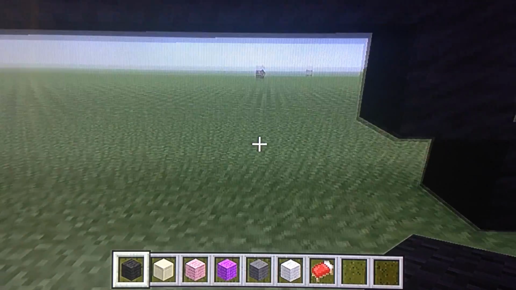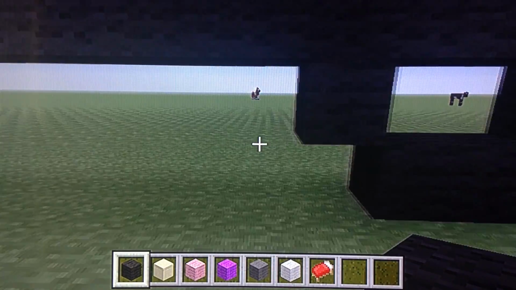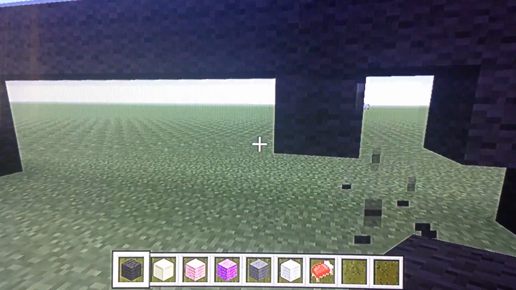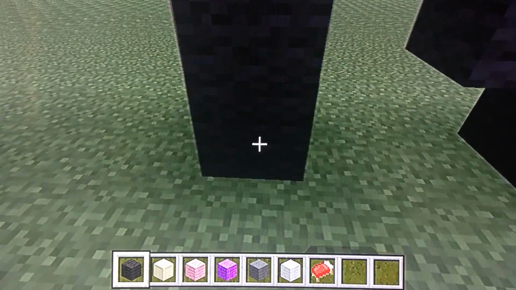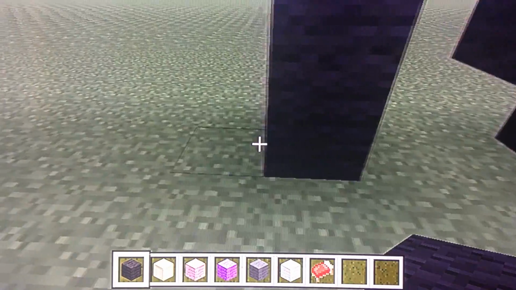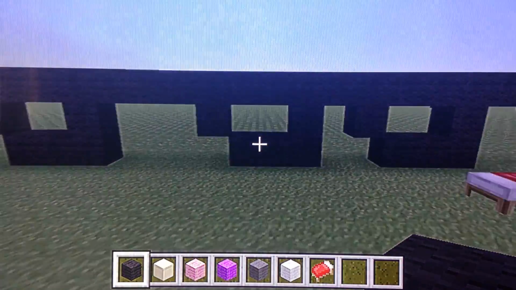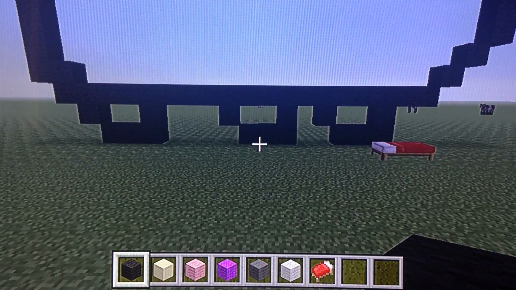So we're going to go 2 blocks over from right here. So from this little gap right here, we're going to go over by 2. So 1, 2 right there. And you're going to go down to the ground. Now you're going to go to the left by 2. 1, 2. And you're going to do a top left diagonal so to where it looks like that. So far it should look like that.